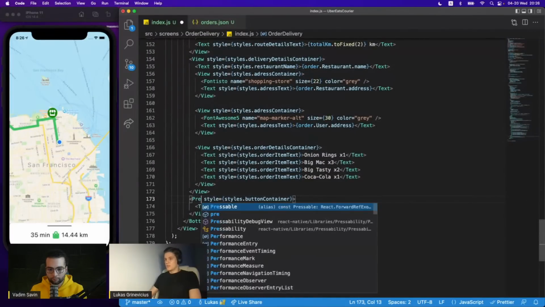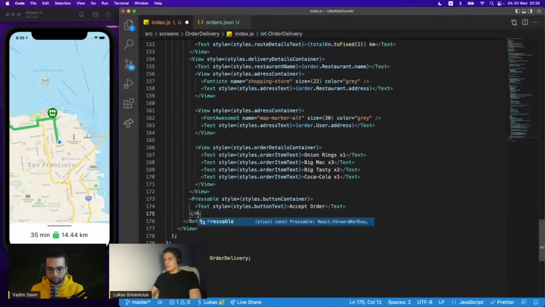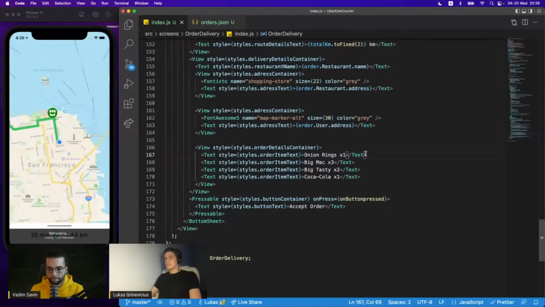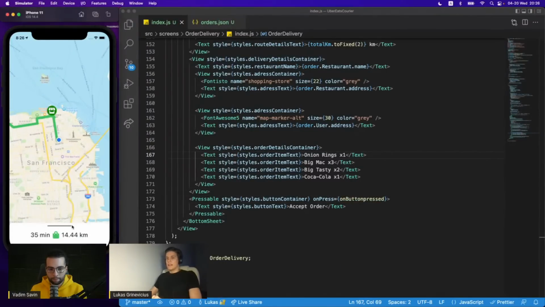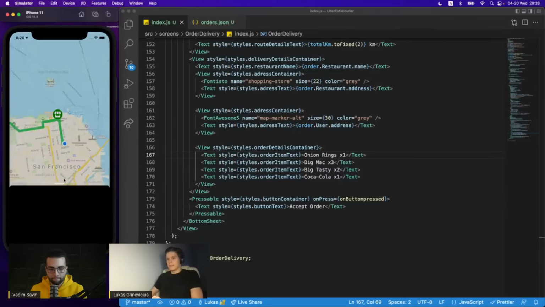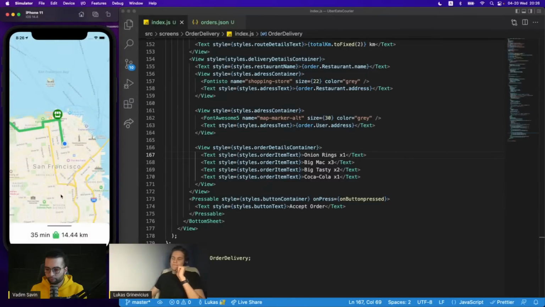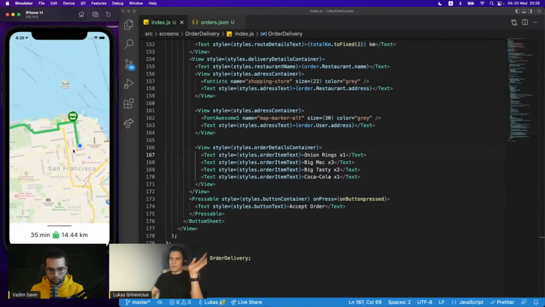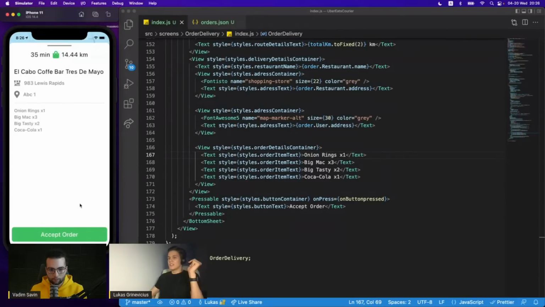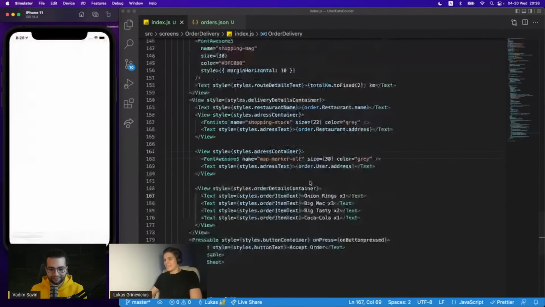Change this into pressable and pass on press equal on button press. Save it. Let's say I already went to here. I see the order. Oh no, I didn't do one more thing. So let's reload.